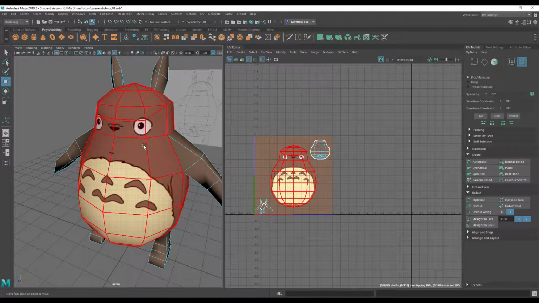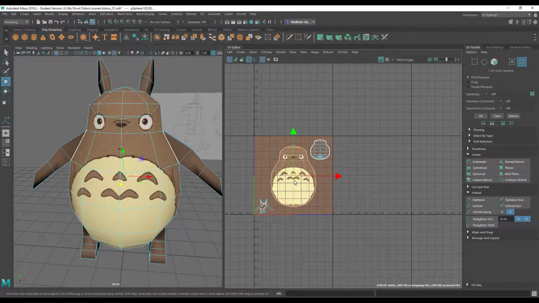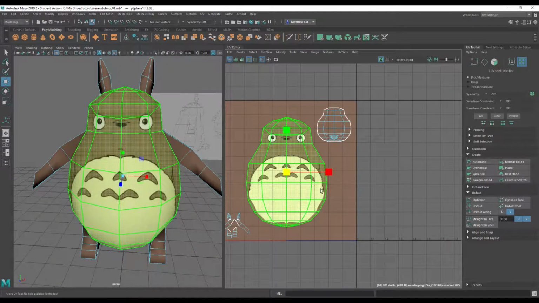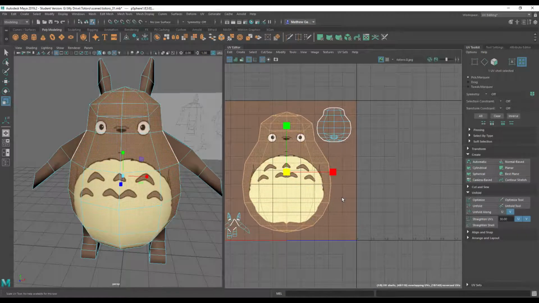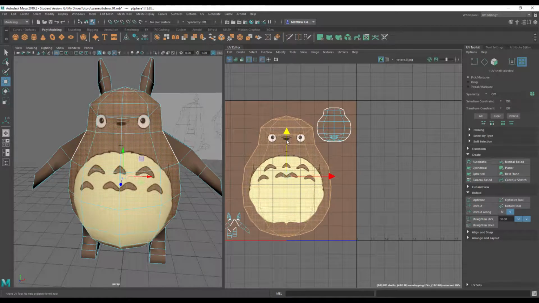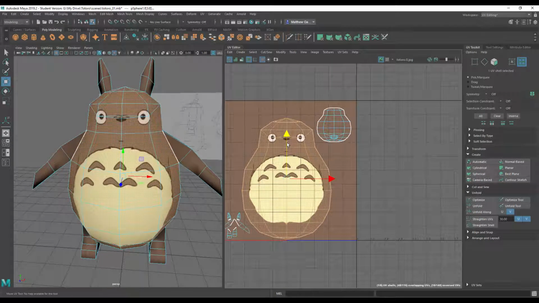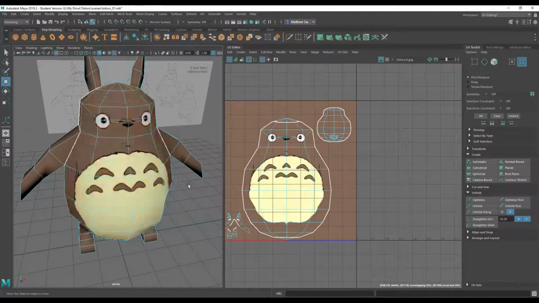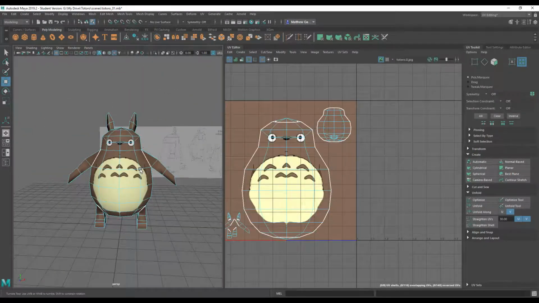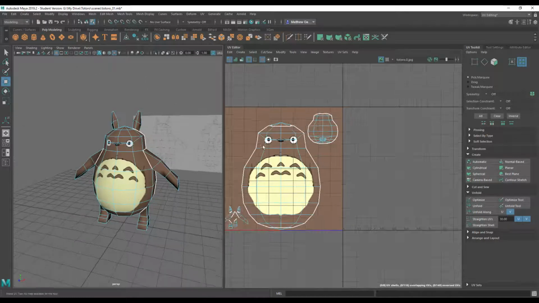You can see his nose is sort of low down. So if I pick this in UV shell mode again, I can scale it up if I want to a little bit. And just move it down a bit like this. And it's not too bad. Okay, it's very simple, very quickly done. But there is our Totoro textured.